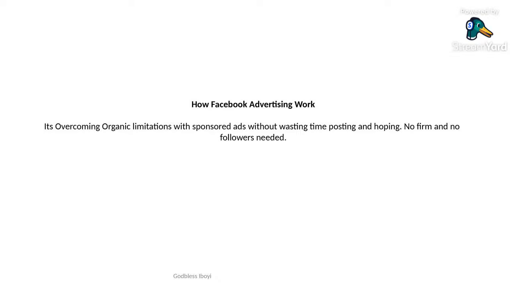Now, in my own definition, it simply means overcoming organic limitations with sponsored ads without wasting time posting and hoping. No fame and no followers needed. I repeat, how Facebook advertising works, in my own definition, is overcoming organic limitation with sponsored ads without wasting time posting and hoping, with no fame and no followers needed.